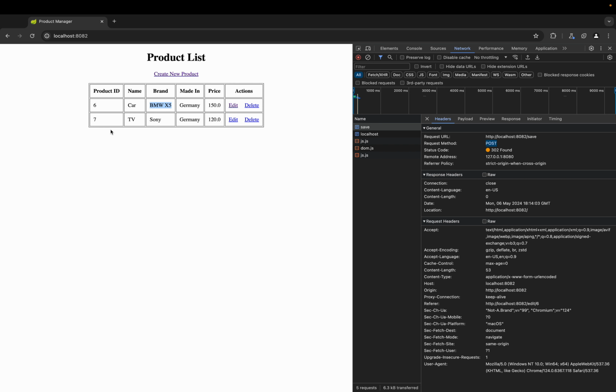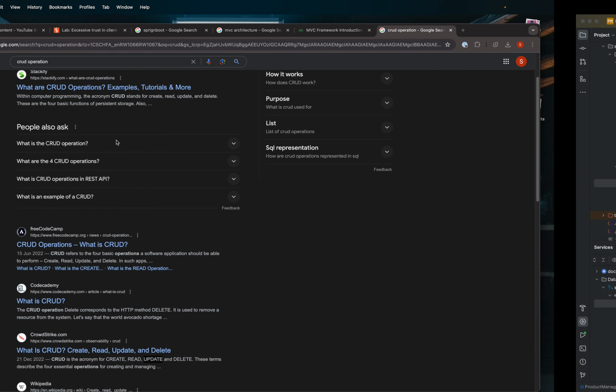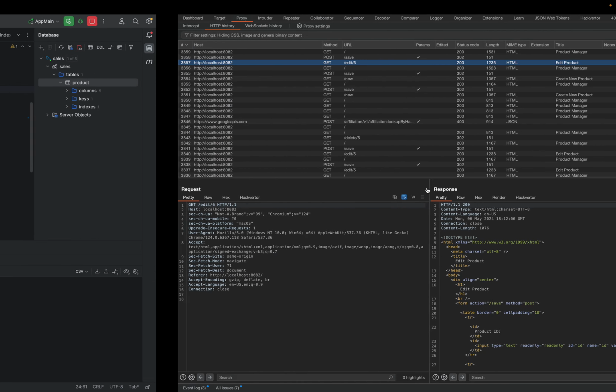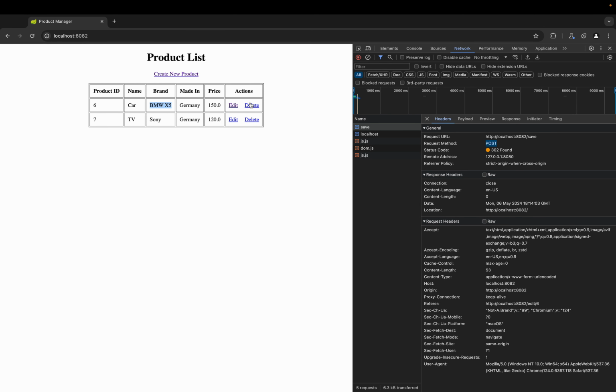So that's how generally Spring Boot would work. From the end user, the controller handles the request flow. The model is all about the logic and the database interaction. Then the view is how we represent this data. Finally, we have the delete option.